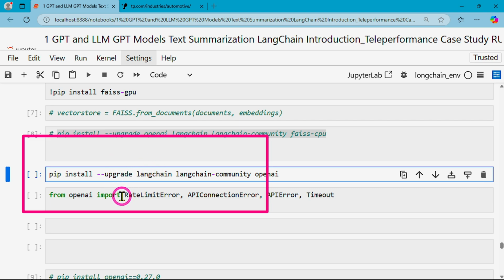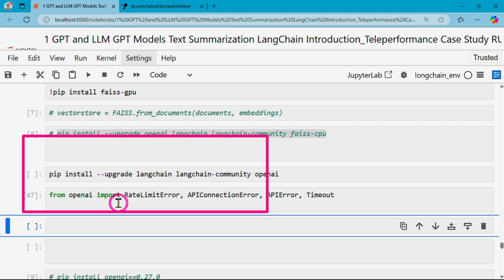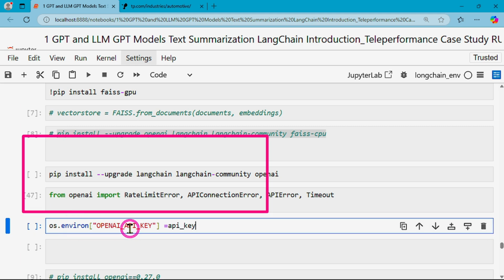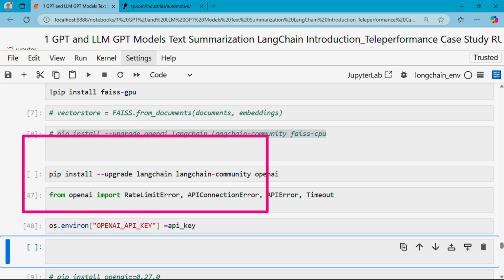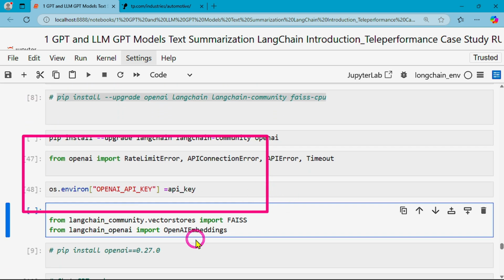Now I'm going to use the rate limit error, API connection error and API timeout error, these basic libraries for my upcoming session. So I'm going to import the OpenAI environment. This is the OpenAI key. For this key, I'm going to install this one. Now from this LangChain community, I'm going to import these two libraries, this FAISS and this OpenAI embedding.